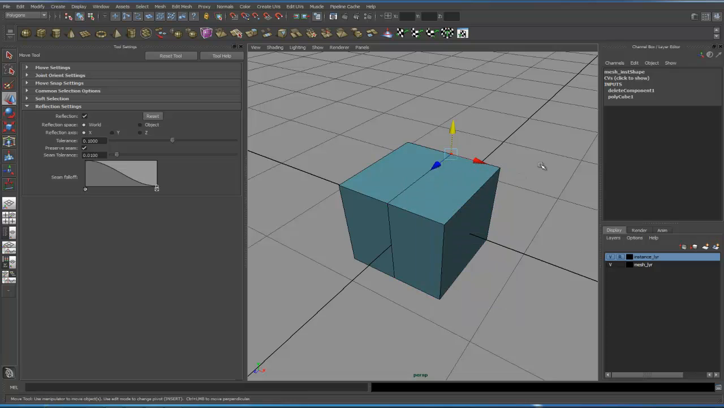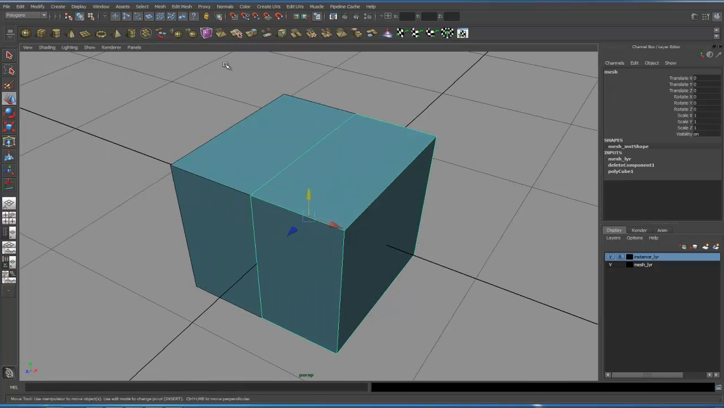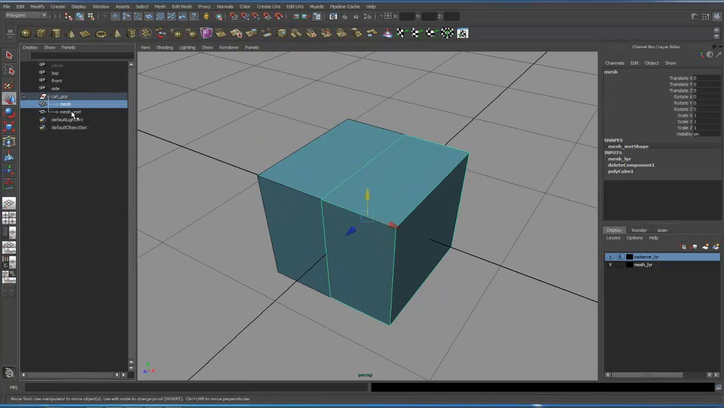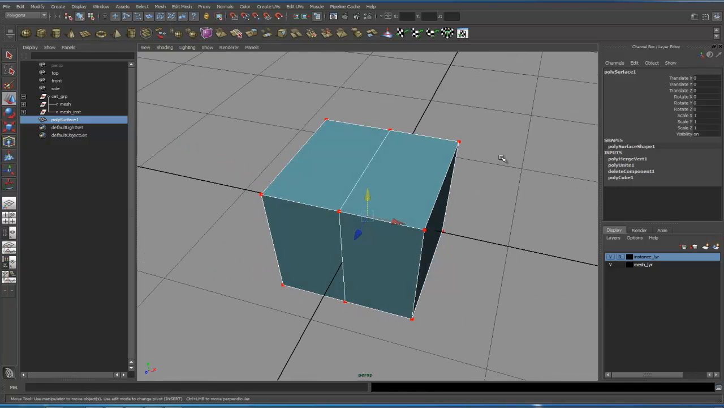Now we're going to do all of our work on one half of the model, but as we get towards the end, you're going to want to know, how do I bring these two pieces together? To bring these two pieces back together, you're going to select both, and you're going to go to Mesh, Combine, and then Edit Mesh, Merge, and now the object is back together.